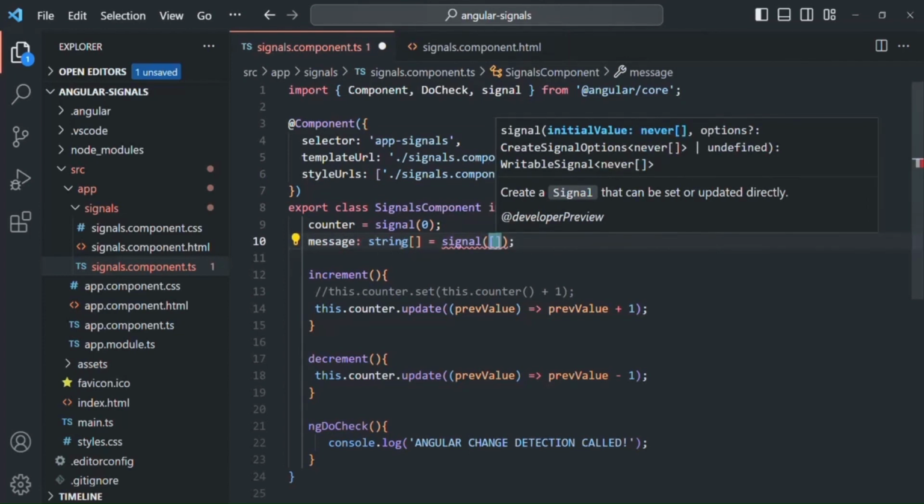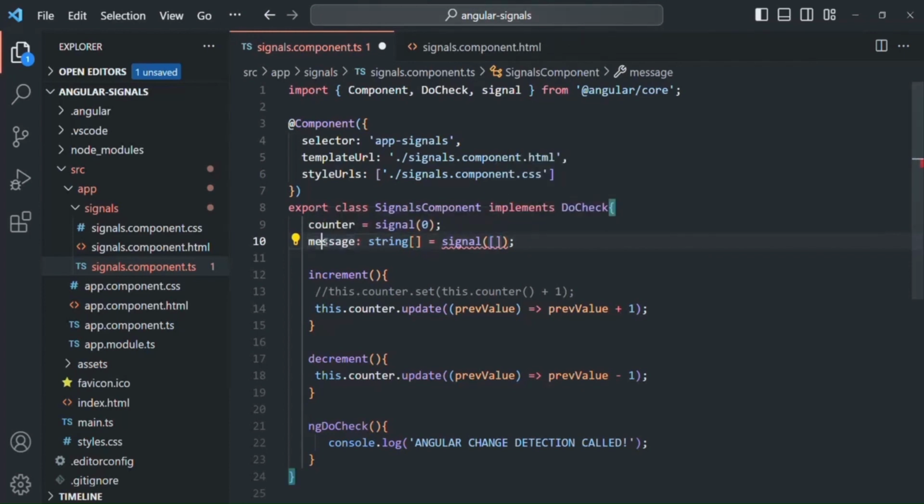Now here we have an error because again this message property is now storing a signal. It is not storing a string array. So let's remove this type from here, and that error is gone. But if we want, we can explicitly specify that this message property is going to contain a string array. We can specify it here.